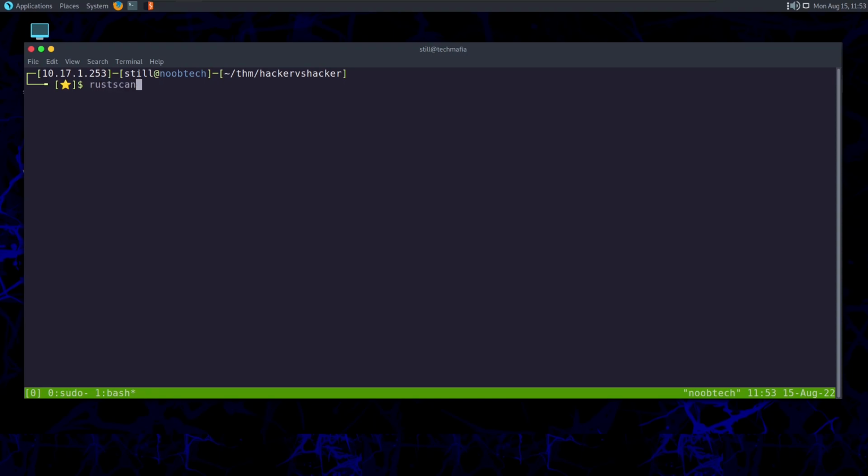So Rustscan -a for the target IP, then --ulimit to set the limit of the scan. You can say the speed of the scan, and 5000 is the default speed of Rustscan. I'm using it because it sometimes works without giving errors, and then followed with a double dash to specify the flags that you want to use in the nmap scan after Rustscan finds the available ports.